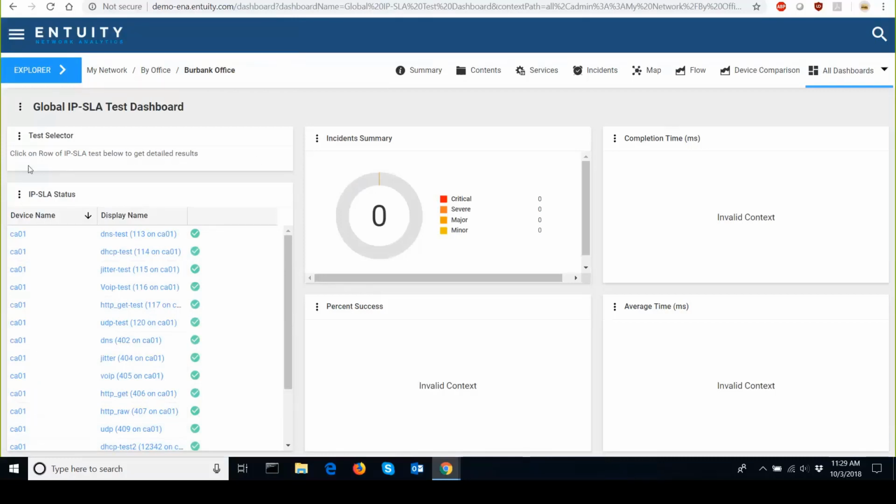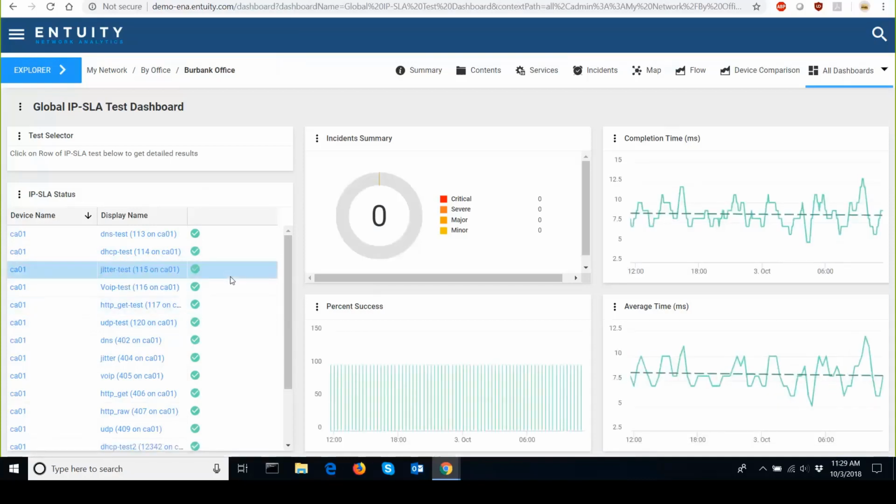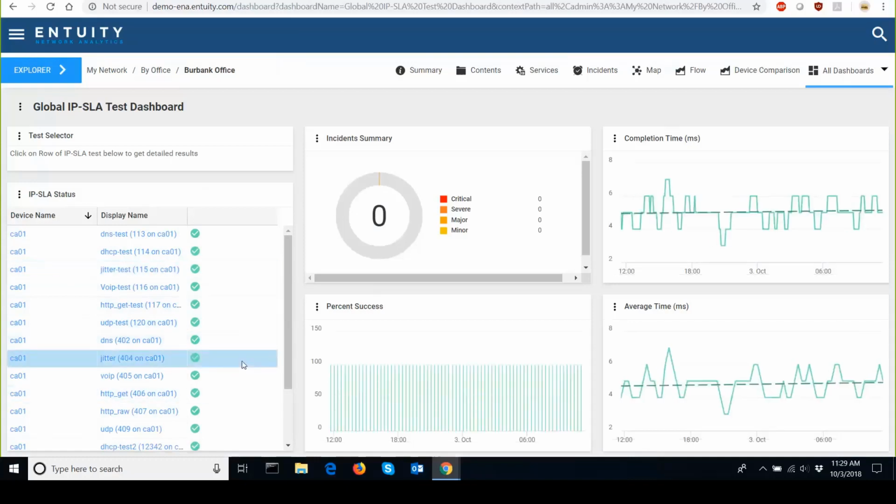Now I've placed some instructions here using a text-based dashlet. So it basically says click on a row of the IPSLA test below to get my detailed results. So I can select any one of these rows in the table. I don't want to select the device name or the display name because these are hyperlinked to the summary dashboards for the device and the summary dashboards for the IPSLA test. As soon as I click here, it'll auto-populate the graphs and the incident summary on the right 4 dashlets. Again, I can select any one of these to get the charts for that particular IPSLA test.